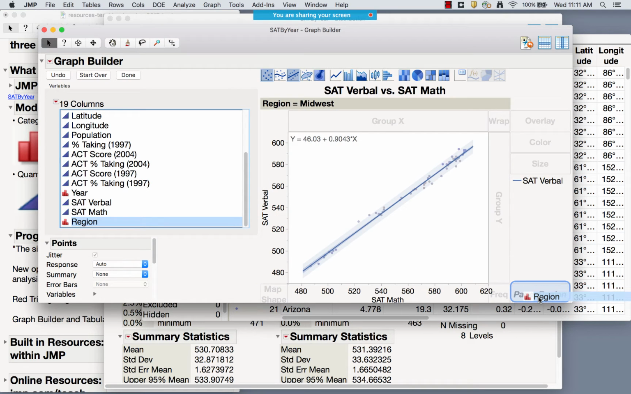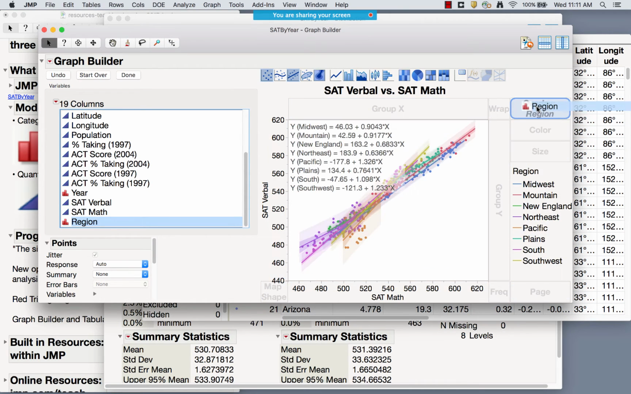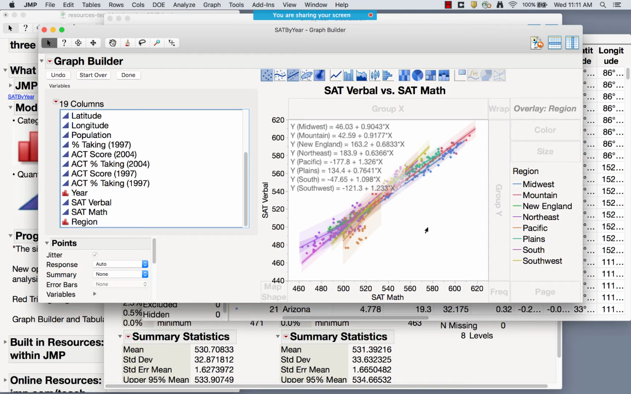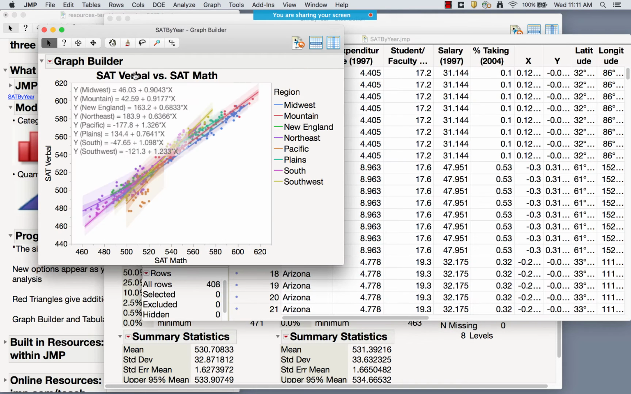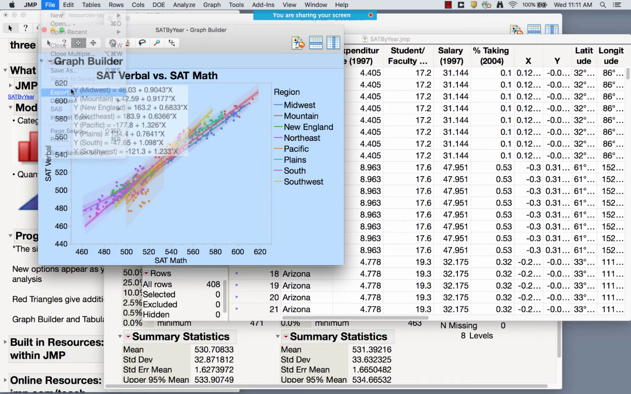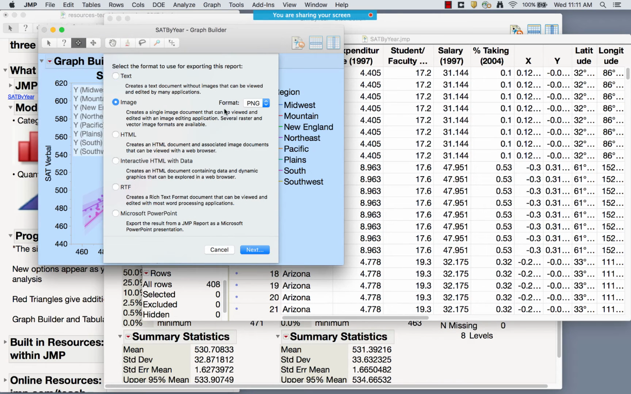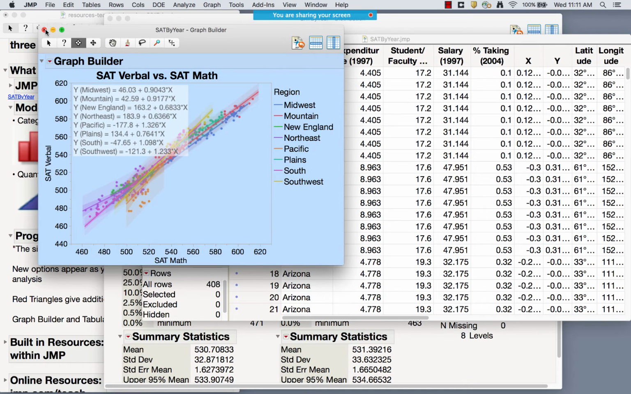I can put each region on a different page. I can overlay the regions. And then when I'm happy with a plot, I can click Done. I can export it by clicking that fat plus sign and just copying and pasting it somewhere. I can also go to File and export it in a number of different image file types or as interactive HTML with data into a Microsoft PowerPoint slide right away. So there's a number of things I can do with my output right away.